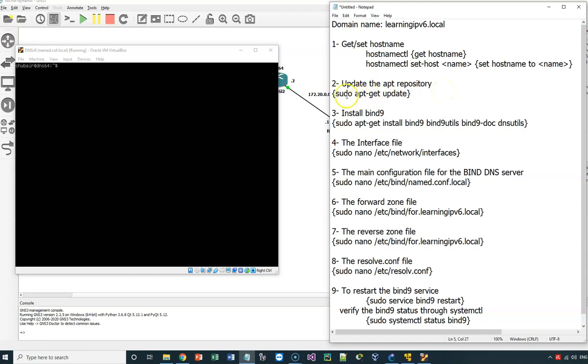After that, you need to update the apt repository, and this update will be done by executing this command, sudo apt-get update. After that, you need to install the bind service. BIND9 is the DNS service that we are going to use to make the server a DNS server. Actually, BIND or BIND9 is an open source implementation of DNS, available for almost all Linux distributions. BIND is short for Berkeley Internet Name Domain.